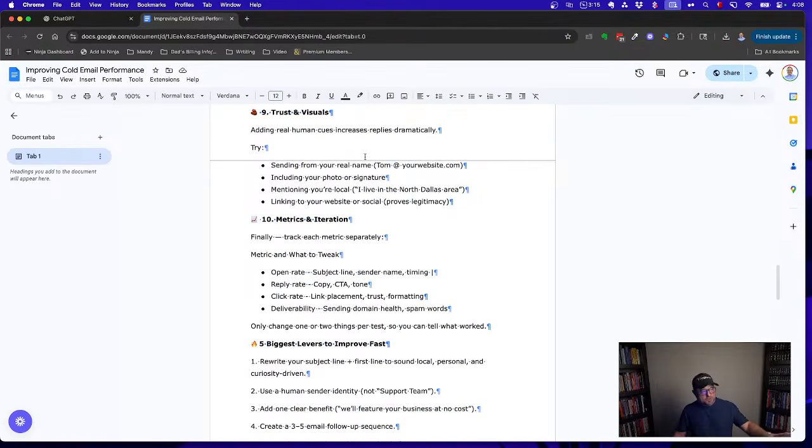And then trust and visuals, right? Applying a human element to your emails is really key as well. Again, people buy from people. So send your emails from a name, not a company. Instead of sending it from your business, send it from Tom at your business. Maybe include your photo. That makes it more personal. I mentioned earlier, mentioning that you're local to the area, all of those kinds of things. Maybe link to your website or social profiles to show that you're a real person. You're a legitimate person emailing them, not just some nameless, faceless thing out there trying to get information from them.